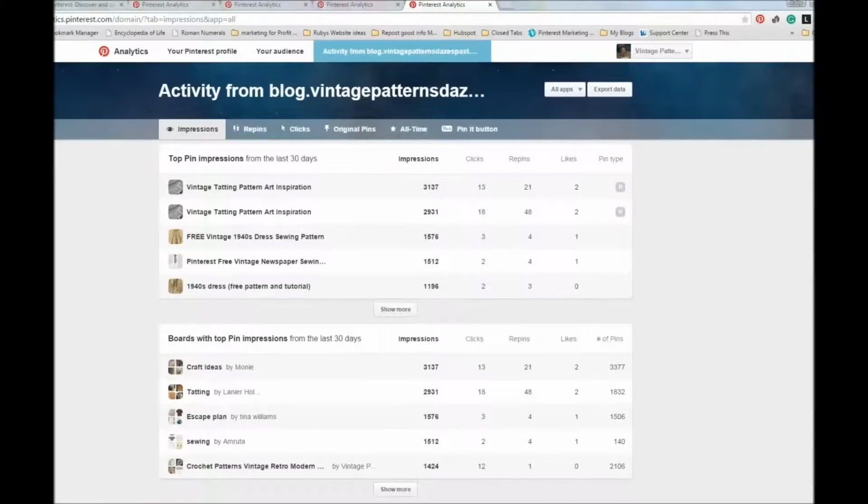The top boards. Again, craft ideas, tatting comes up again, travel, which is the escape plan, and sewing comes up. Crochet is still very, very popular, and the number of click-throughs are very important. So, with that being said, today you've had an opportunity to learn about Pinterest Analytics.